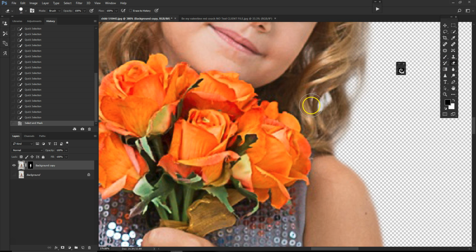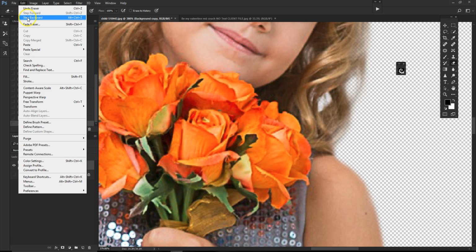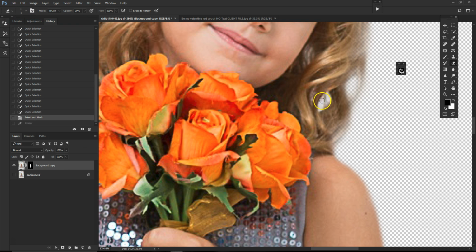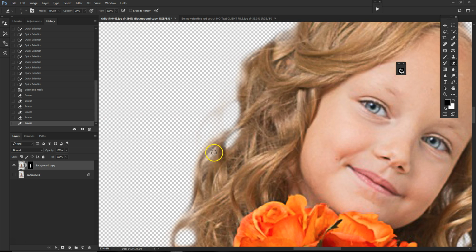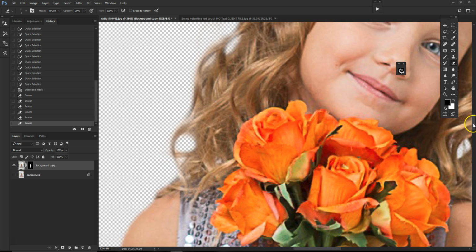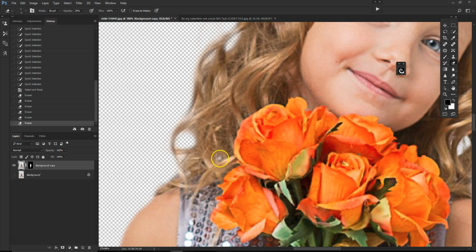I'm going to take my bracket keys and make it lower opacity. And I'm just going to touch in here so it brings some of the background through once we place her in there, so it looks a little bit more natural.